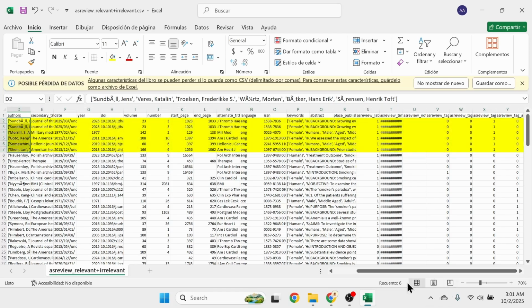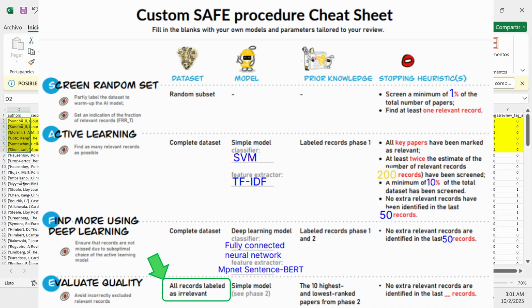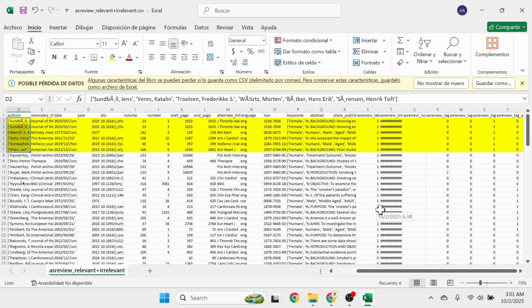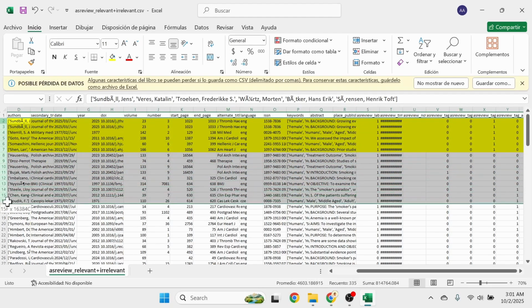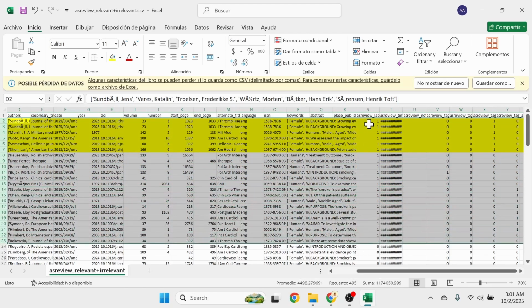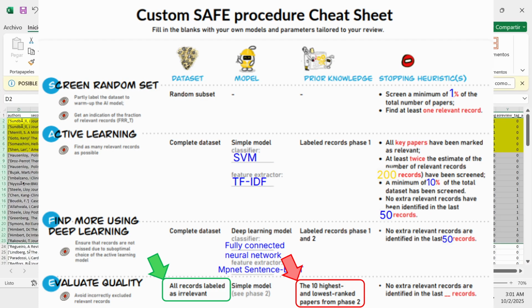We don't have 10 studies, because why do we need 10 studies? That's because for phase 4 of the SAFE procedure, the dataset is not the whole dataset. The dataset is only the records that were labeled as not relevant. So one person could think maybe we should delete these included studies, so all number 1 needs to be deleted. But this is not the case, because it's not totally true: in phase number 4, the prior knowledge includes the 10 highest and the 10 lowest ranked papers.